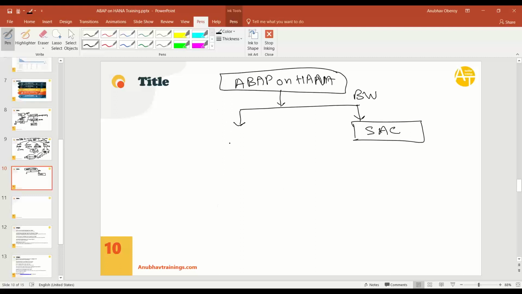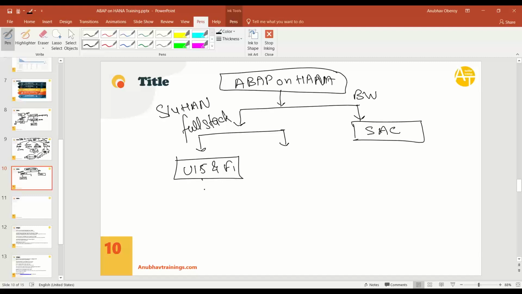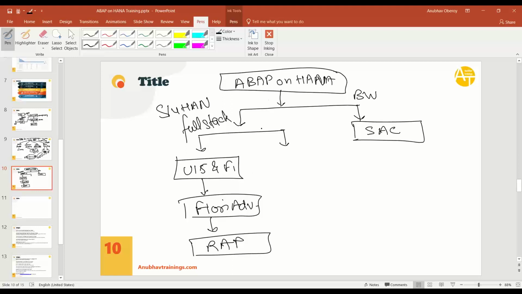If you are not a BW guy and you want to do application development, there are two tracks. One track is if you want to focus on full stack development with SAP S4 HANA on-premise systems. Then you can go with UI5 Fiori training, and after this, Fiori advanced training, which covers advanced concepts like extension, Fiori Launchpad and Fiori security. And then you can go with the RAP training, RESTful Application Programming training. This is a good track. This way you will claim yourself as a complete S4HANA consultant. You will have all the approaches and ideas with you.